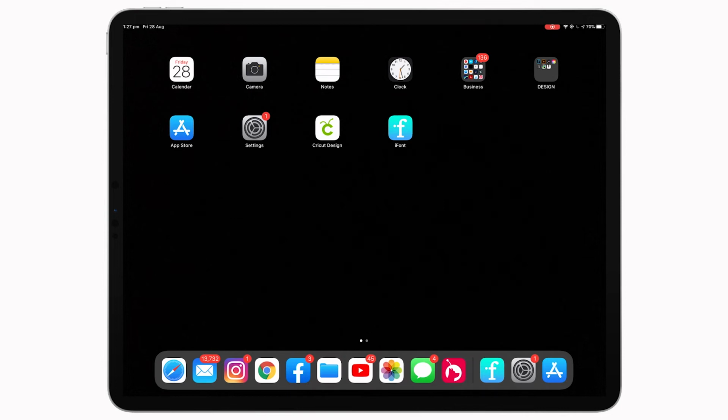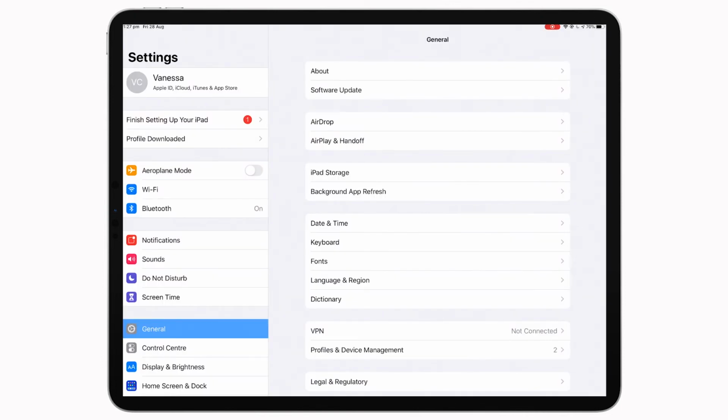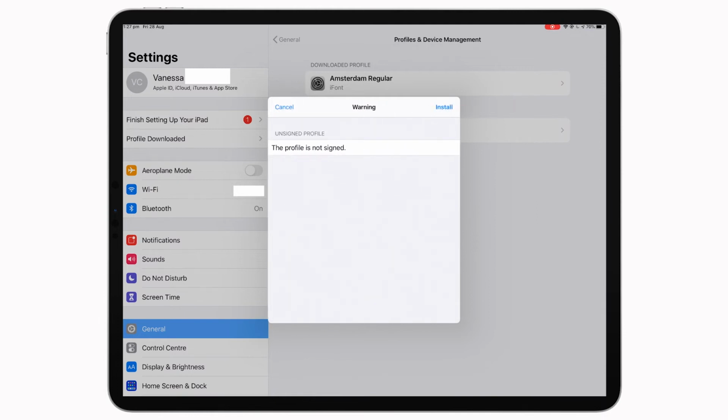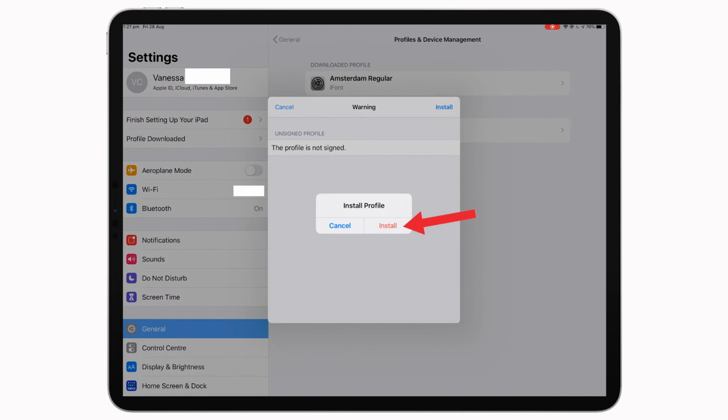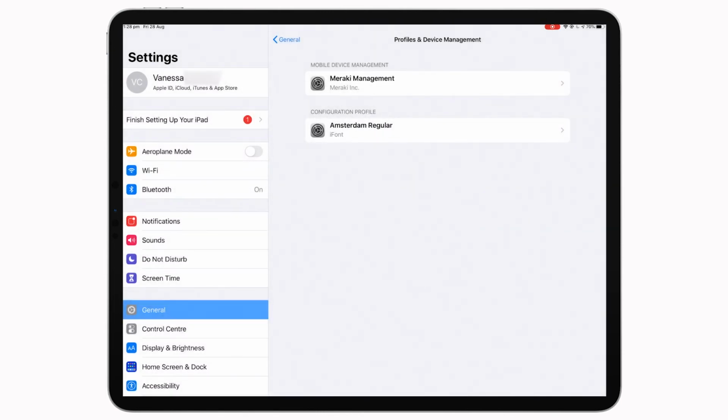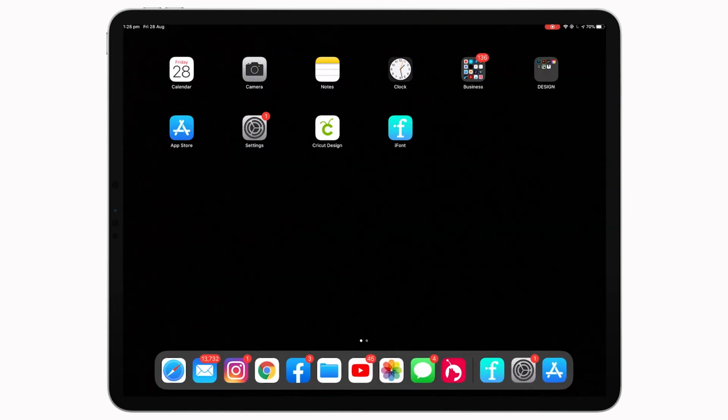Now open your Settings app. You should see the option Profile Downloaded and then click on that. And then click on Install. You should now see Profile installed, so click on Done. So now your font is installed.